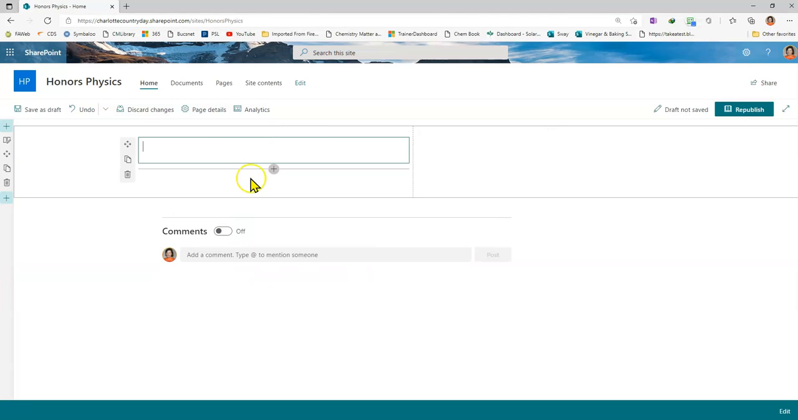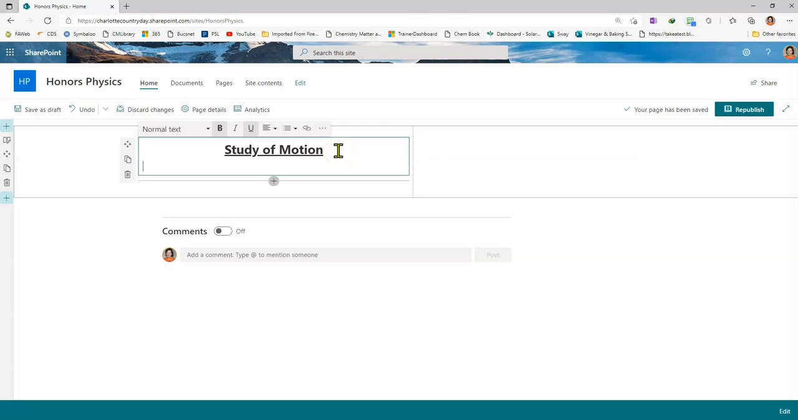So, text. So I'll just start typing normal stuff here. So it's physics class. So we'll talk about the study of motion. And maybe I want that to be bigger, bolder. I can make it a heading, bold heading, underline it, center it. I can start typing whatever I need to type about the study of motion.